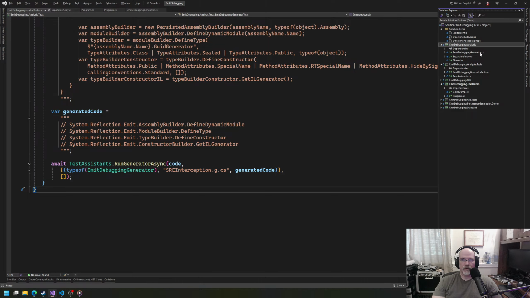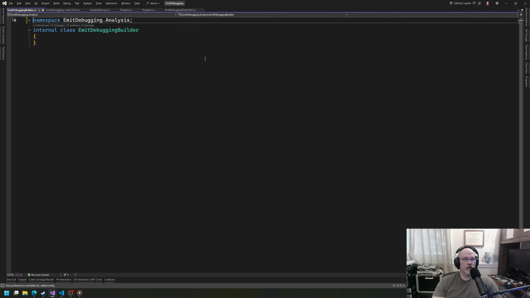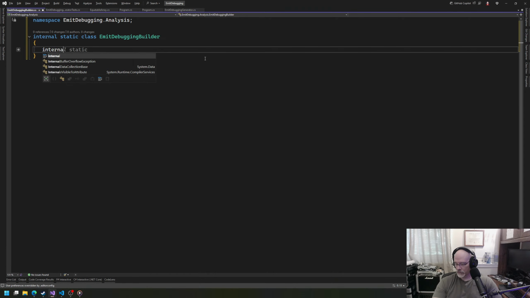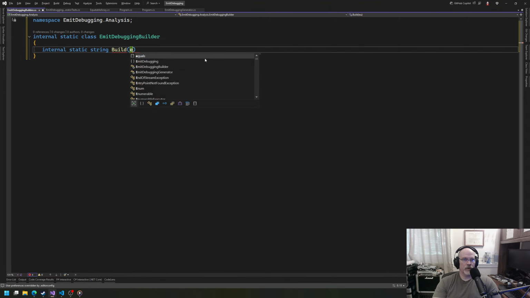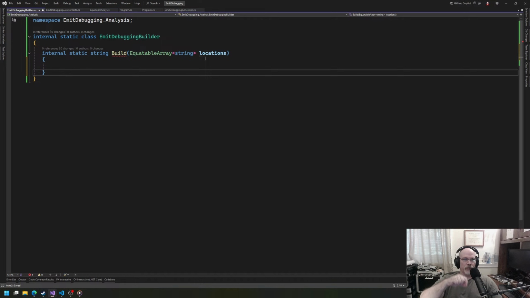We might want to have a builder. Okay. And then we'll have an internal static class. What this does, internal static string build. And this takes an equatable array of string locations. For now, again, all this is going to change. This is like the proof of concept before the big proof of concept, which is fine.